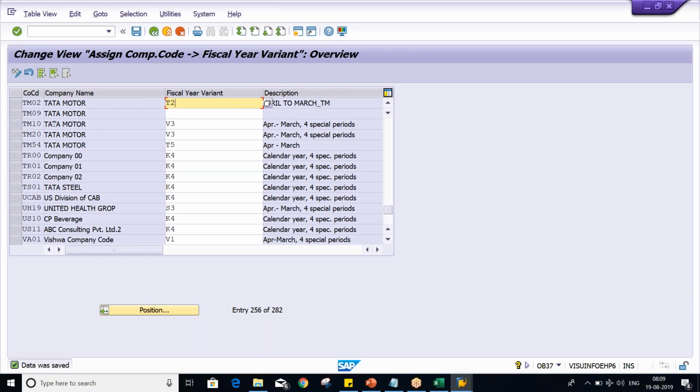So what we have done, guys, is define the fiscal year variant, and we have assigned this fiscal year variant to our company code. Now what is happening is that this T2 is going to be used by our company code.